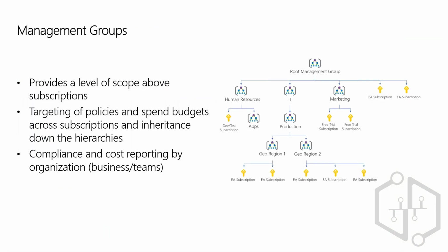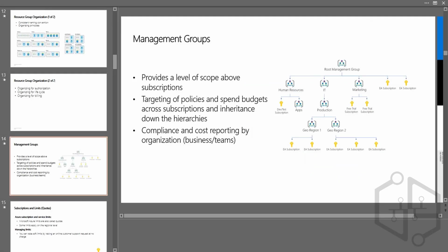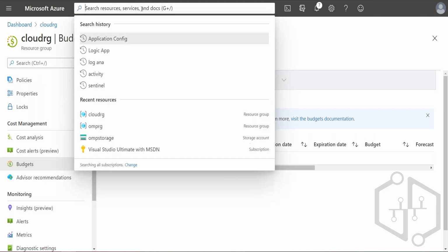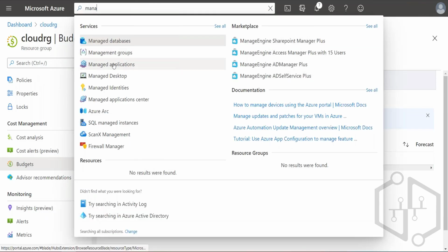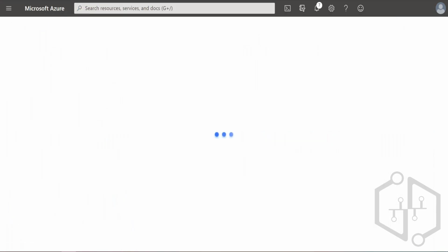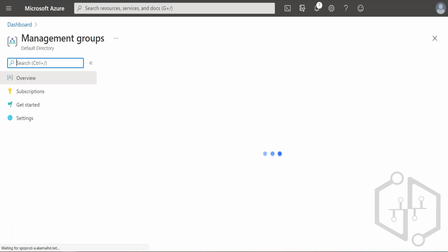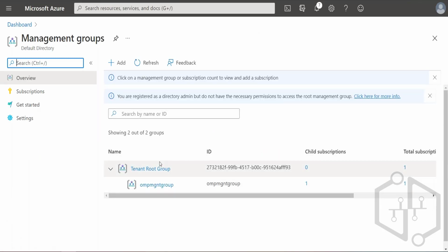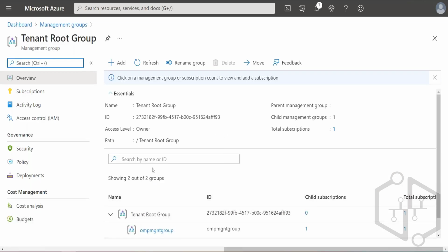Okay, I hope this makes sense to you in terms of the significance of management groups. Let me show you a quick example of how you see a management group before we actually go and create one. In your Azure portal, just type management groups, and here you'll be able to see your root group. By default, everyone will have a root group, the tenant root group. You can see that.